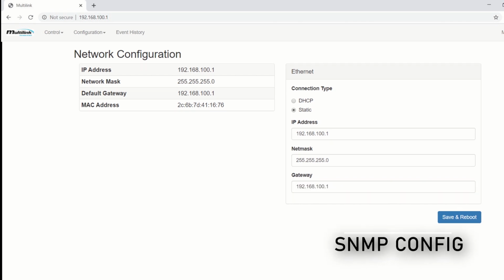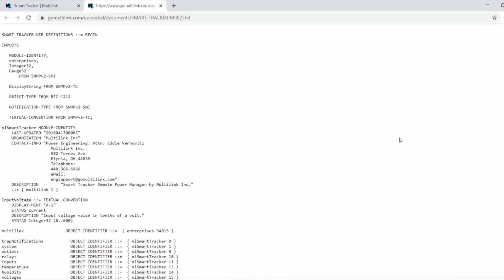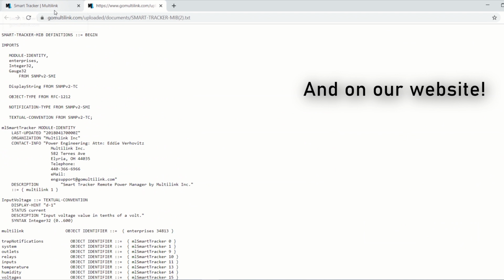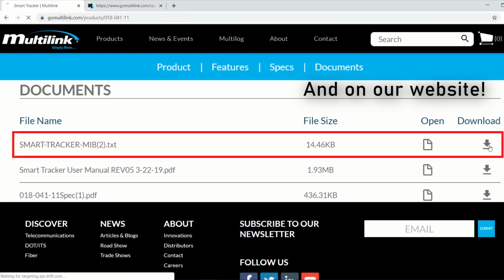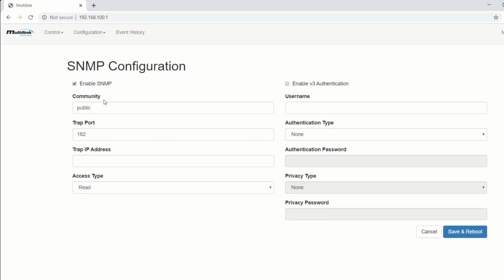Simple Network Management Protocol provides operating parameters, device information, and current status of each outlet, relay, and input over a network connection. The Smart Tracker's SNMP capabilities require use of a management information base, which you can find in the description of this video. Here, users can change various settings related to SNMP, like community string, username, trap port, authentication settings, and privacy settings.